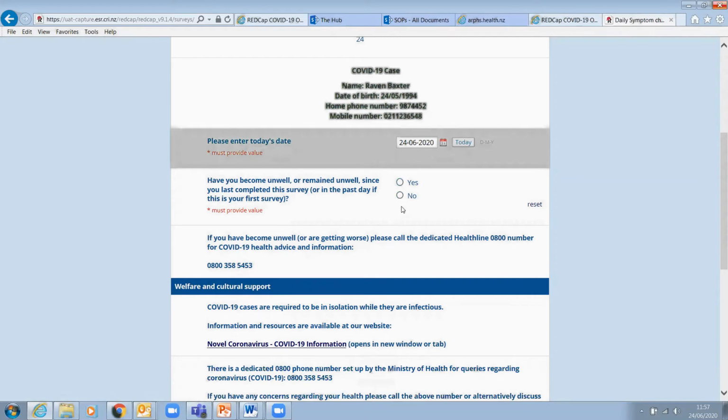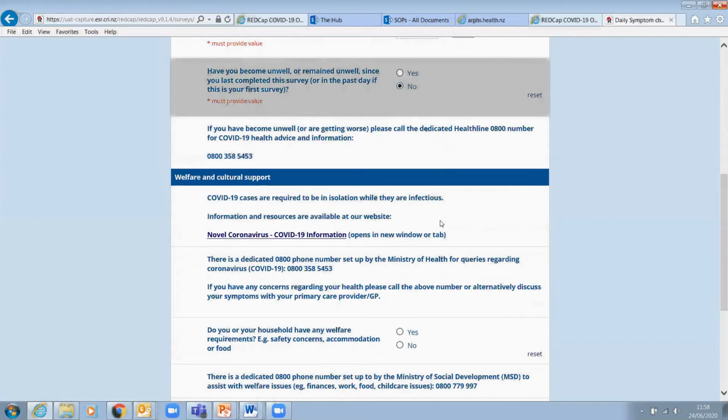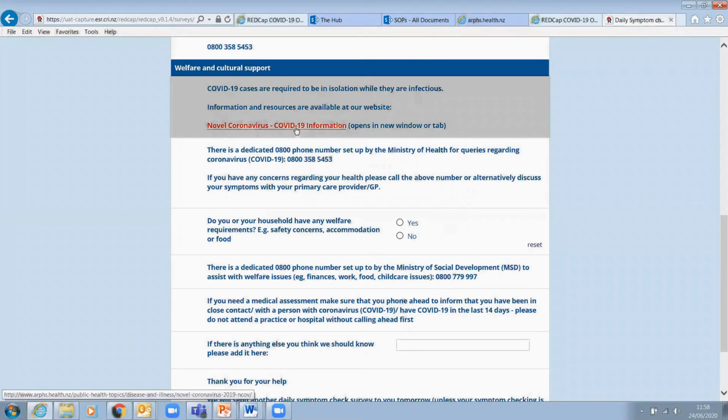So if I have become unwell or remained unwell in the past day, since I have been scoped, I'll click yes, and then identify what symptoms I continue to have. I'll say no. Just keep it like that. We also have some welfare and cultural support advice here, and further information that we can click to.